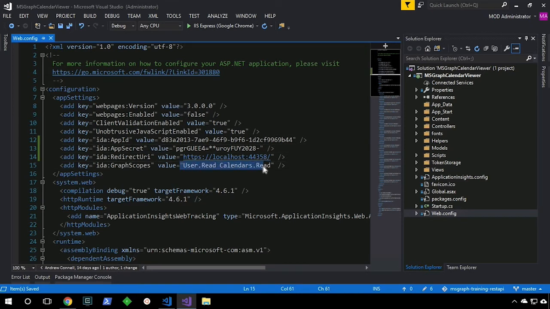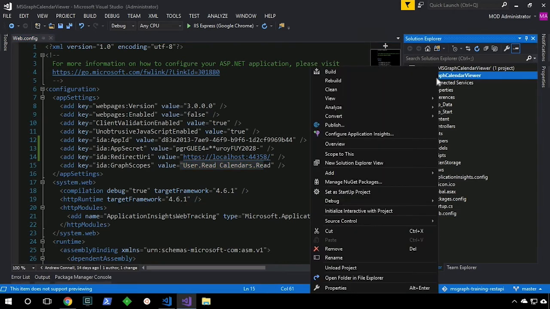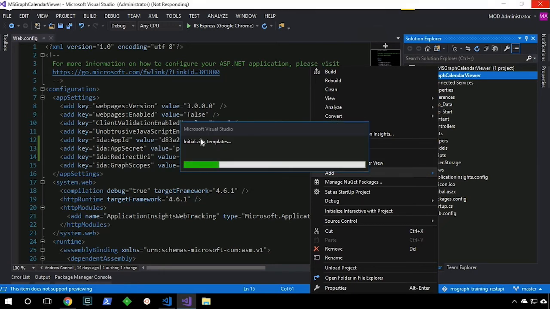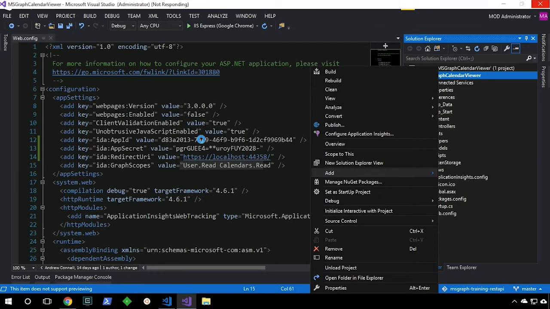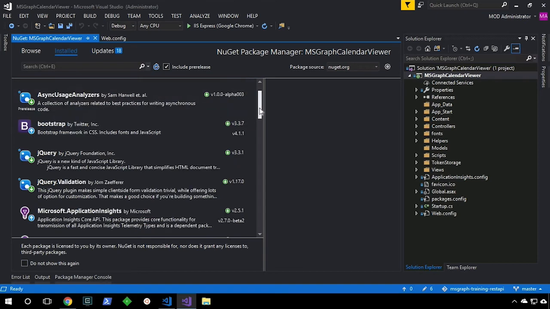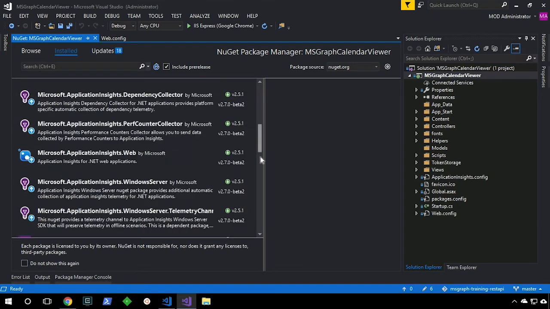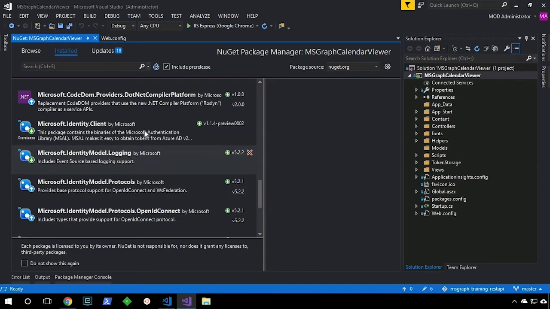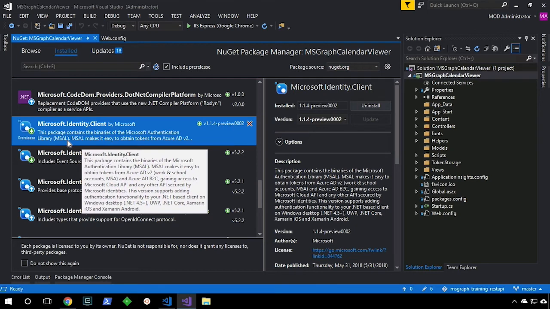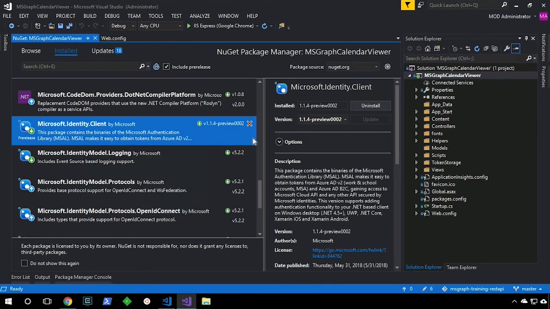Now the next thing I did is I had to open up the package manager for the project, and I had to add a bunch of NuGet packages for the OWIN middleware and the Microsoft Authentication Library. So what I did first, if I look at the ones that are currently installed, you see here that I've got pre-releases checked off. And what that's going to allow me to do is to find the Microsoft Identity Client. So this is the MSAL library, and it's got a bunch of dependencies that are associated with it.